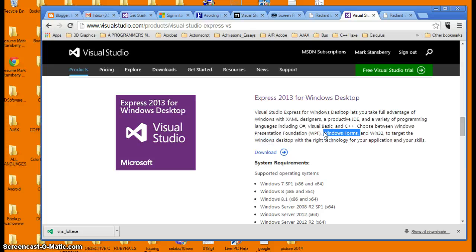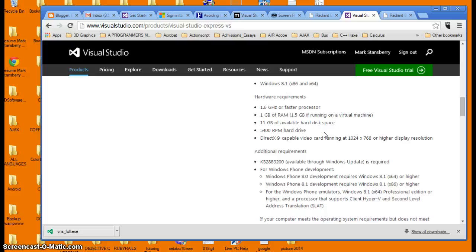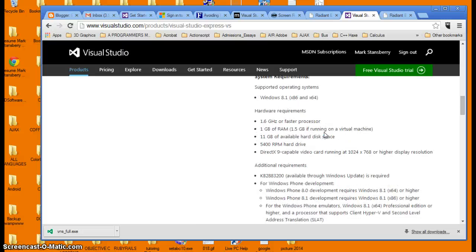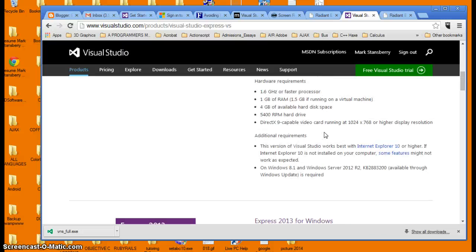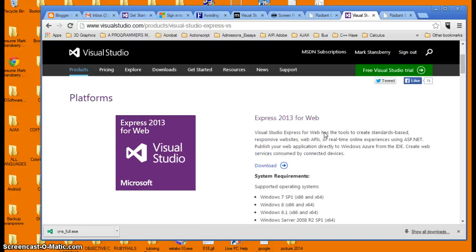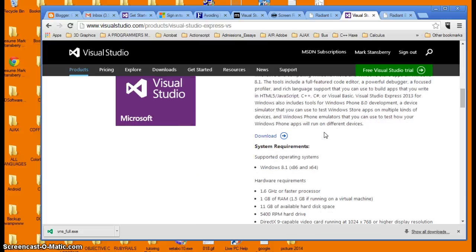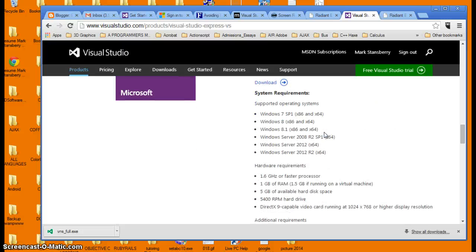Now remember, when you're creating things for desktops, desktop is basically what it says. You're creating an application that will run on your desktop. Now this one over here for Windows is designed for creating applications on Windows phones and Windows Store apps. And the first one is for creating websites. So there are differences in the three, and that's what you really want to be aware of.